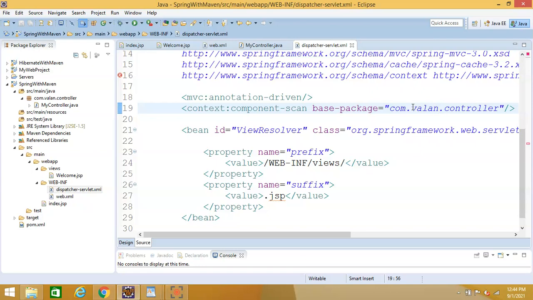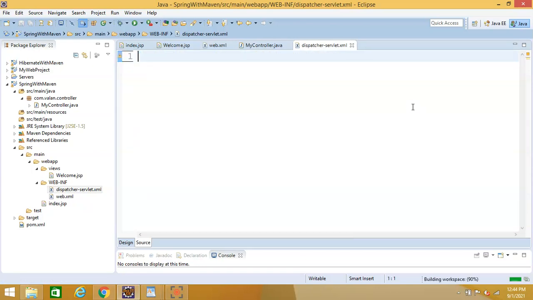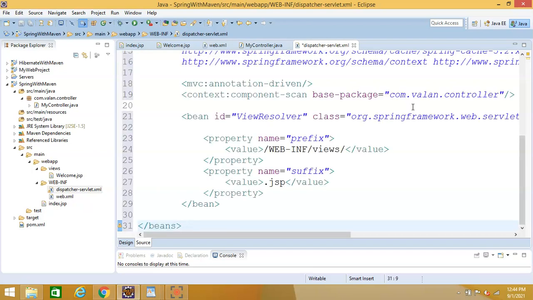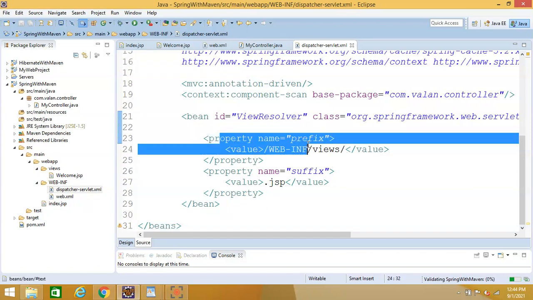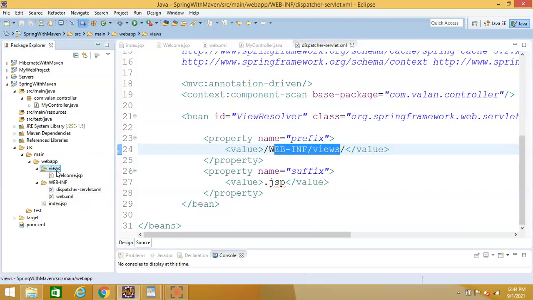So com.valan.my controller. After that, you can look at my XML file once again. I have a property to specify the location of my views, nothing but my prefix. So the location of my view page is the WEB-INF slash views folder. So that is my prefix.